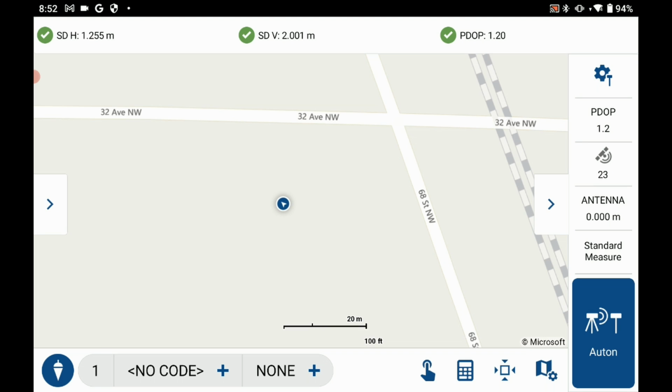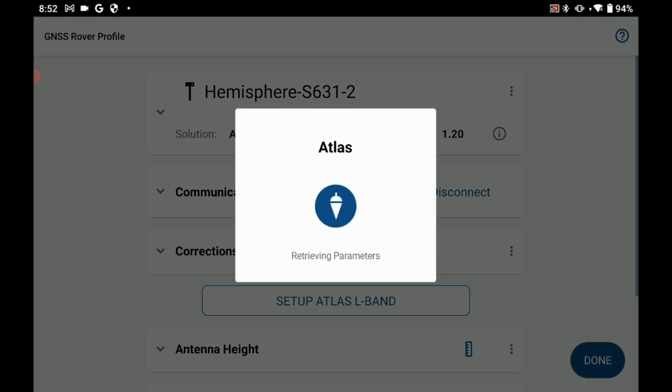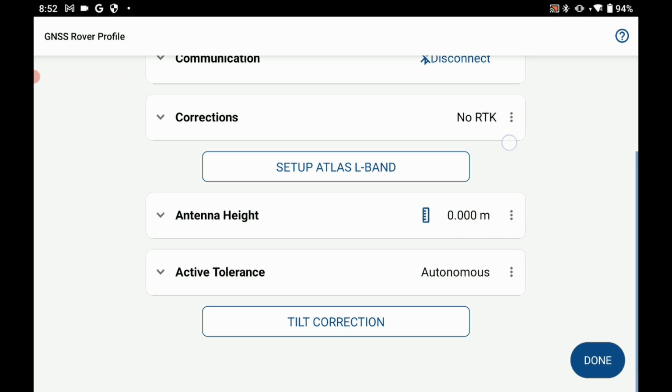To begin, I'm first going to change my tolerance so that I don't even have to go into the screen where I enter my description. I'm going to click on my instrument settings in the top right corner, that gear and receiver. Within my instrument settings menu, I'm going to head to the bottom where my active tolerances are, and click on the three dots next to my autonomous tolerance.